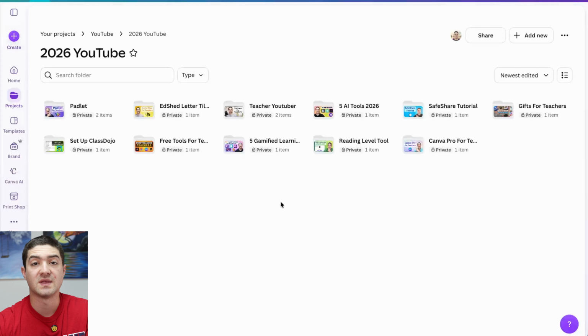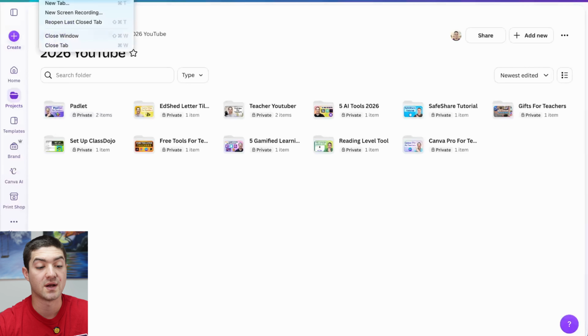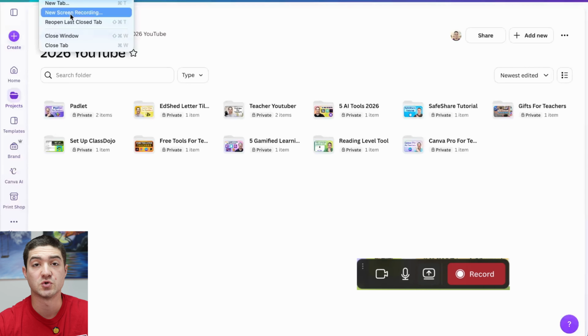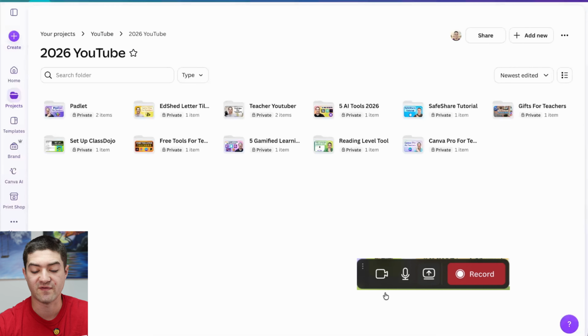Now what you want to do is open up your Canva desktop app after you download it. At the top, you'll want to hit File and hit New Screen Recording. This will open up the recording toolbar. If you take a look at the toolbar, you have a few options. You can activate or deactivate your camera, mute your microphone, or unmute it. You are able to choose what screen will be recording, and then you have the record option. You are also able to grab this. You are able to move the toolbar around to where you want.